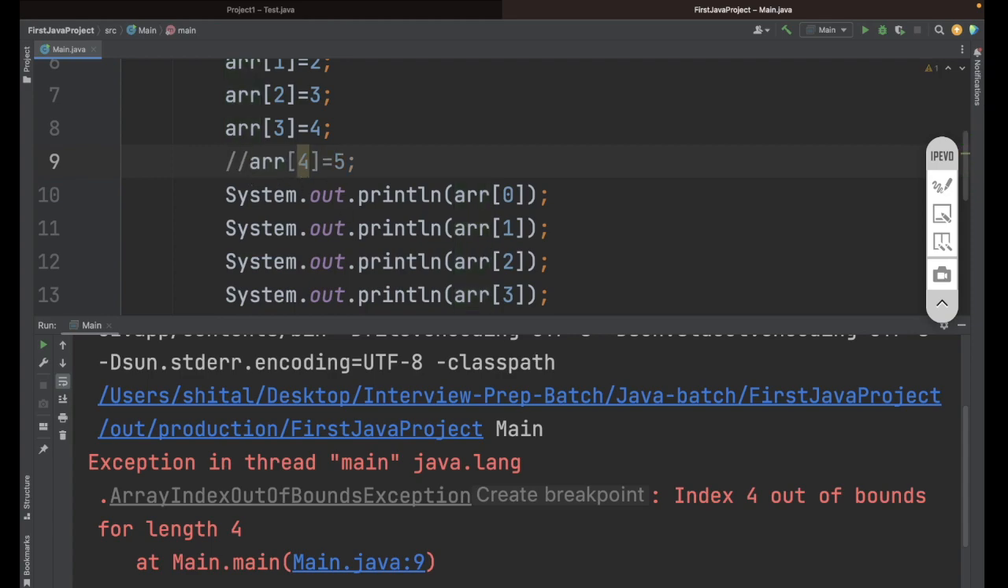So if you just comment this line, save and execute the program, that exception will be gone.